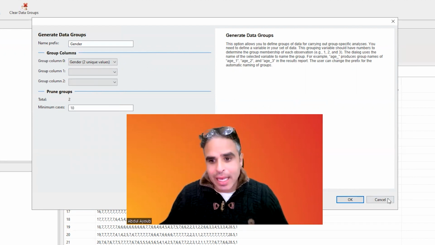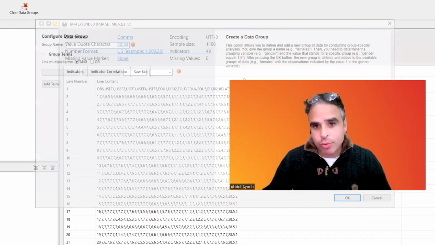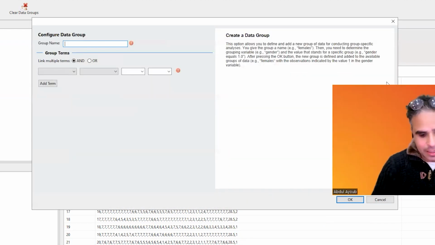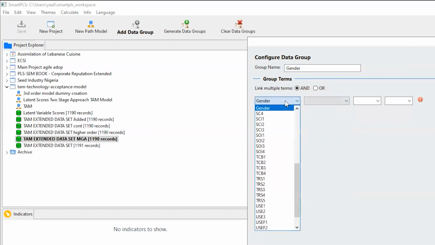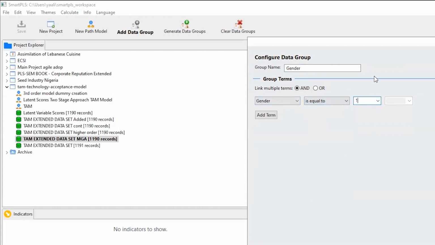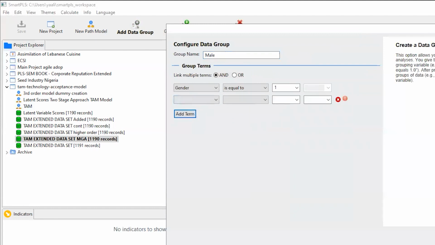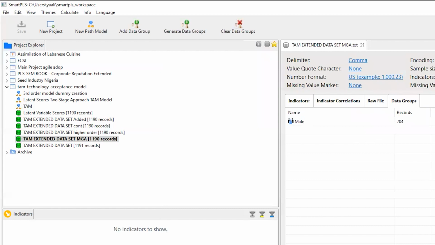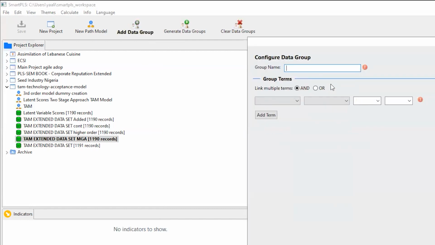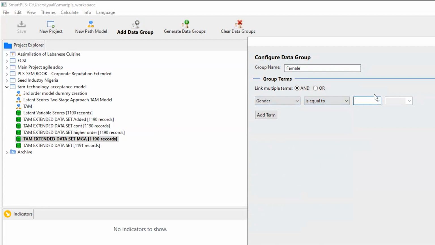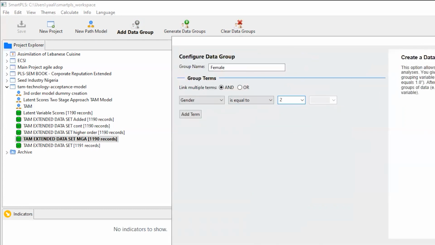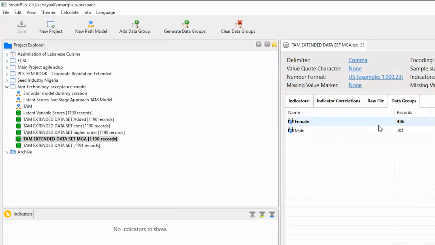In simple terms, I will cancel this and I will move to add a group of data here. It's very simple. The group first, I put as gender. Group name is gender. Gender, I put it here, is equal to 1. Simply, male, equal to 1. Add term? No, I don't need to add term. So this is male. I do the same for the female. So simply this is female. I pick up gender here and I put equal to 2, which is the number for female. So simply I have females and males.